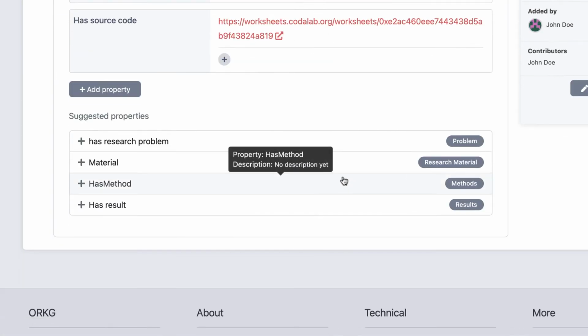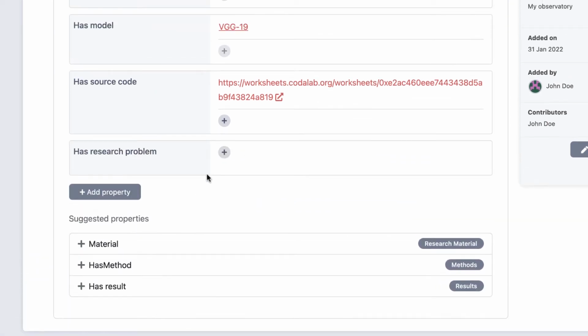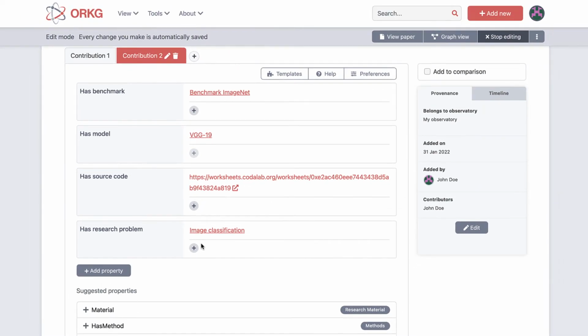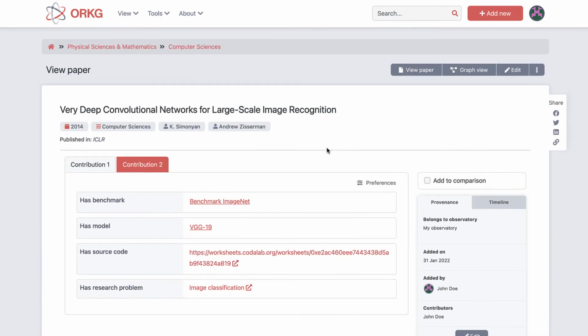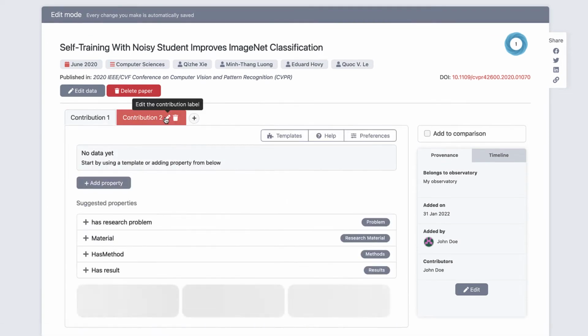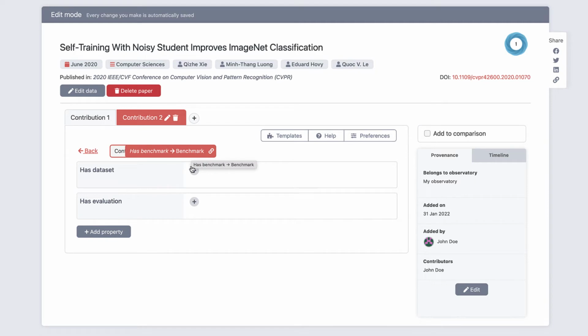Finally, we add the research problem. This should be the same problem for all the papers displayed in our benchmark. We are done with this paper. We repeat these steps for 2 more papers, which are then also displayed in the same benchmark page.